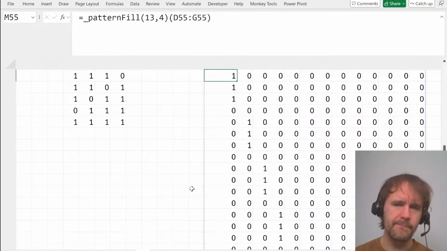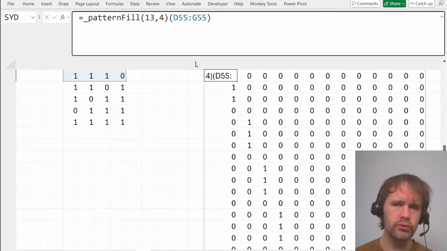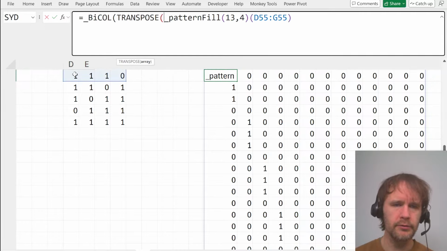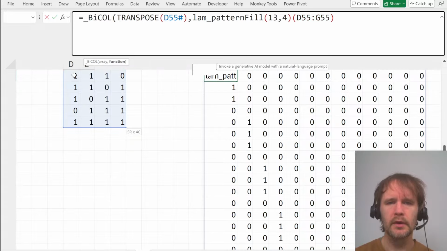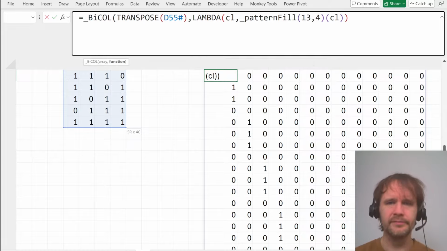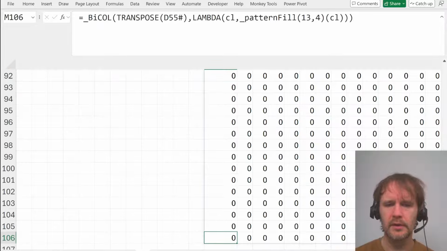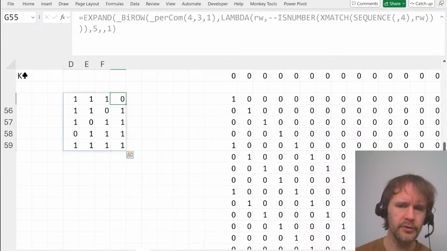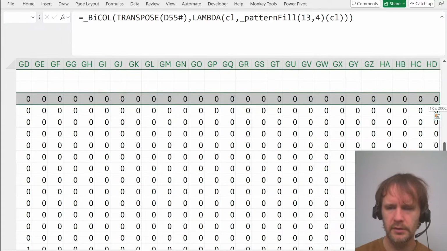Can I? No. So if I do it by row, then it'll stack them vertically, which is not what I want. So I'm going to do by call transpose of this thing, lambda call. It's going to be pattern fill, blah, blah, blah, call. That's it, I think. So now let's just see. Each of these should have 13 times 5, so we should have 65 total patterns. I have 200. What?